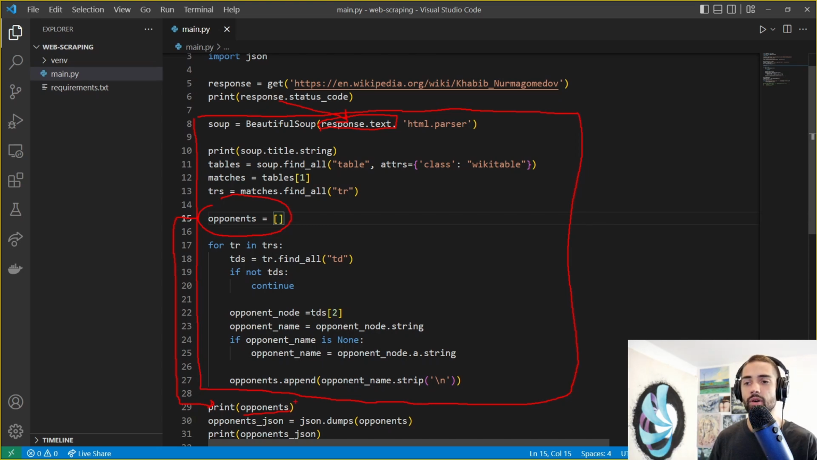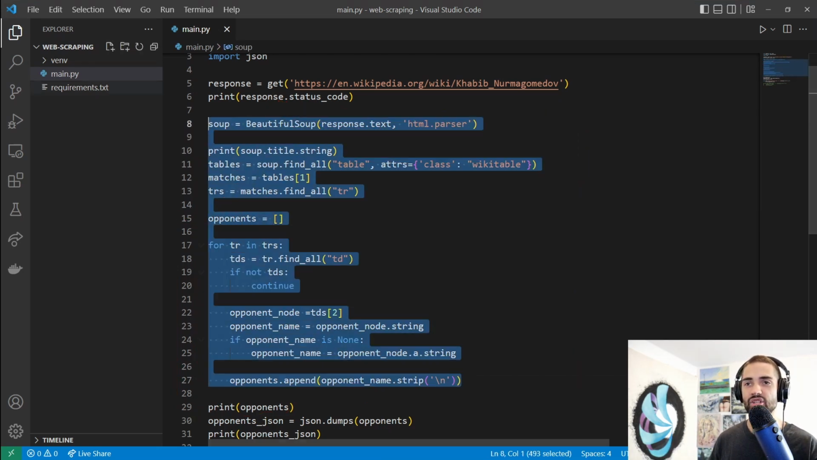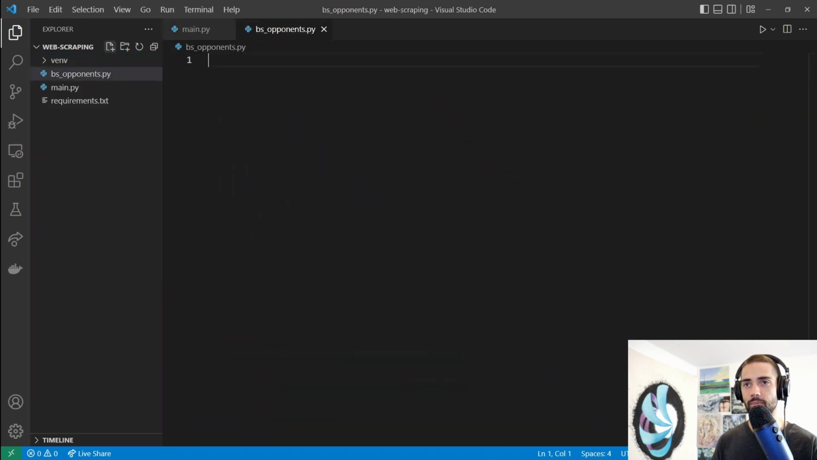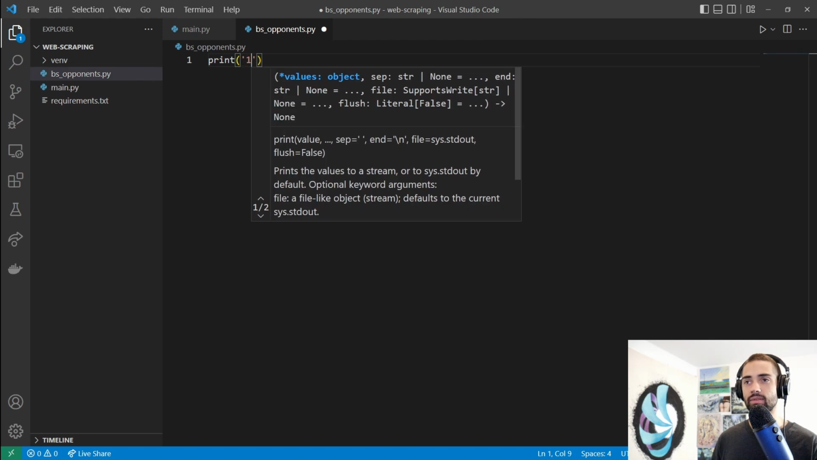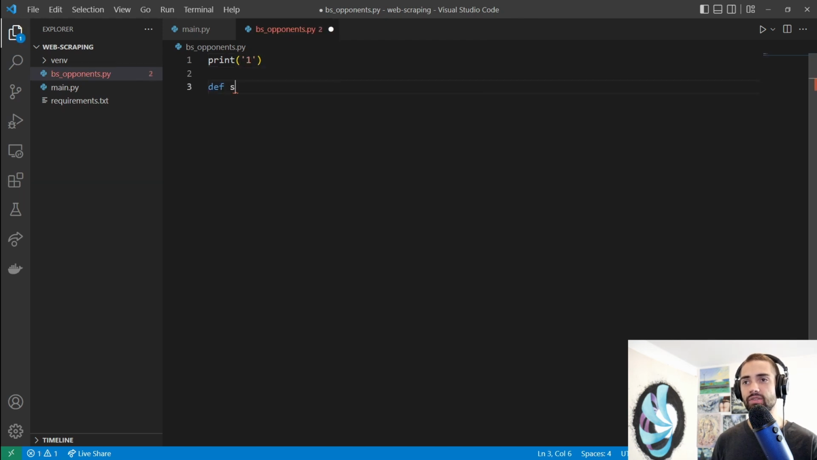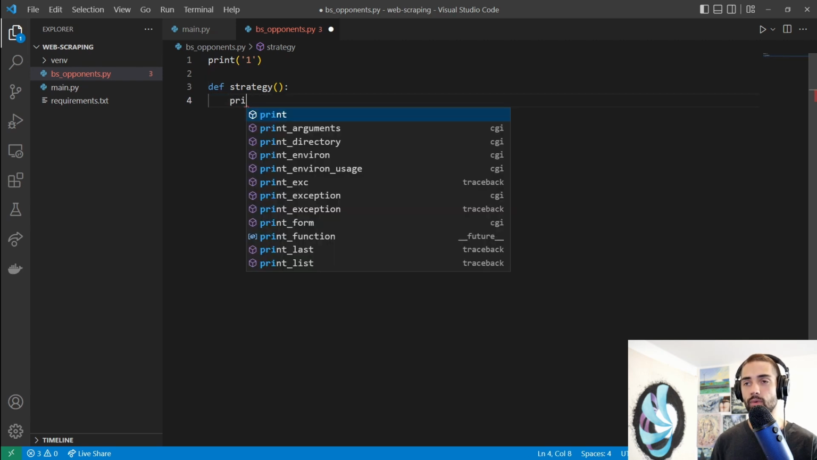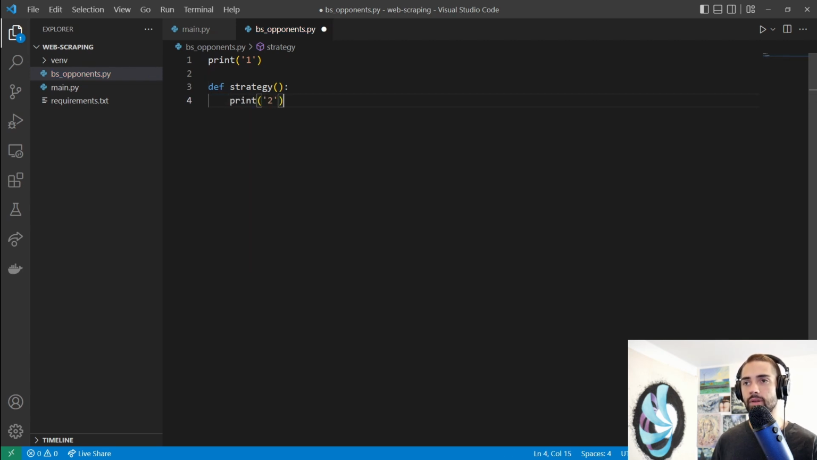Let's get rid of this box, take this code and shift it to another file. We'll create a new file. I'll call it bs for Beautiful Soup. And then the thing that we're extracting, which will be opponents.py. Here we have a file, and before we do anything serious in this file, let's just print 1. We'll then define a strategy, just a function, notice with its own scope, and we'll print 2. We can then print 3.